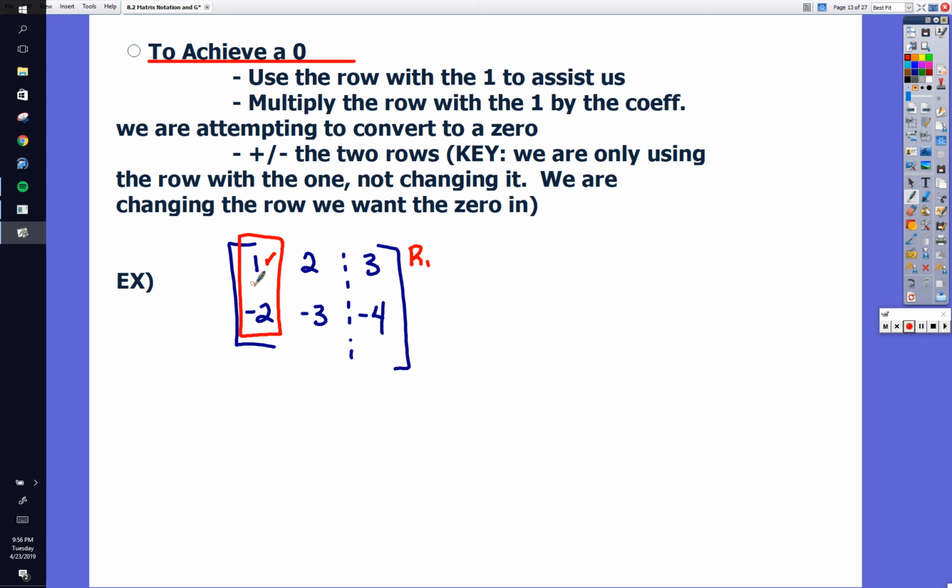I want to make the 1 a 2, because 2 plus -2 is 0. I want to eliminate -2. So I'm going to take row 1 and multiply it by 2. Okay? So that's what we're going to do, is take row 1 and multiply by 2. So just out to the side, let's take row 1, and I'm going to multiply it by 2. So what I got was 2, 4, and 6.